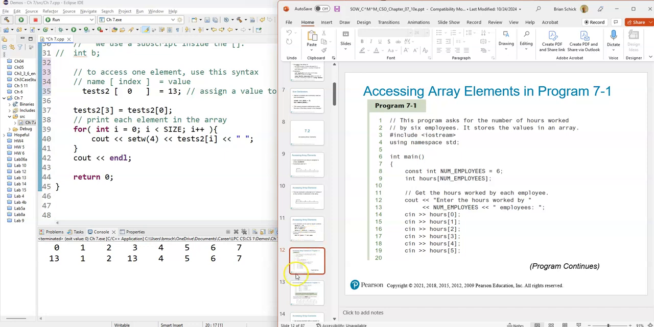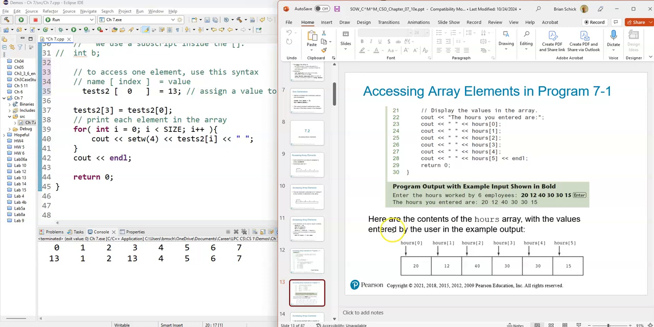So these employees cannot get fractional hours. They have to work full hours. So here's the output. In the output, they're just printing out those hours as if they were single variables. Hours of 0, hours of 1, hours of 2, and so on.